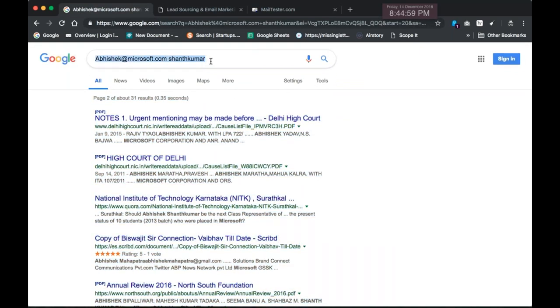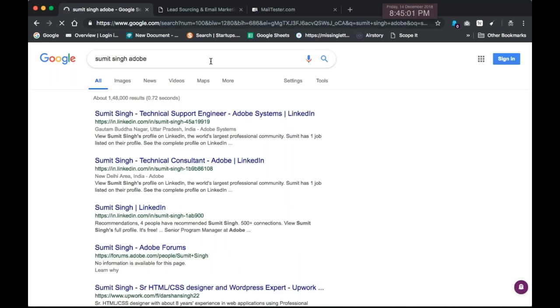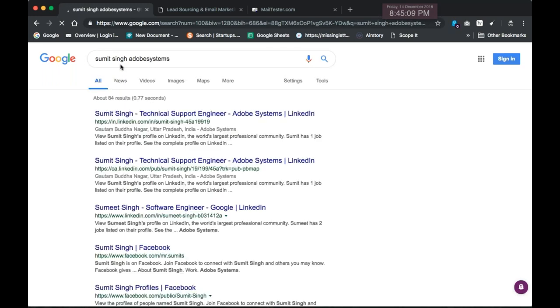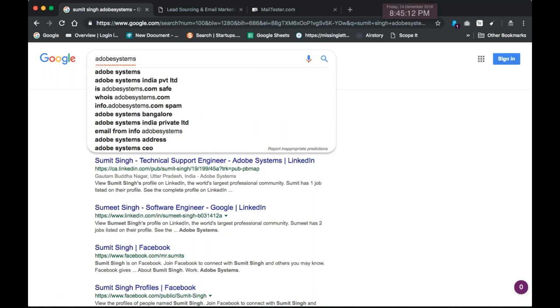Okay, cool. Let's go here and take a look at Sumit now, please. Sumit Singh, technical support engineer. He's at Adobe Systems. Okay, so Adobe Systems. And I want to know what is the domain name. You might think that I'm randomly typing out a flow here. Now, here's the secret again. I should put the headline: trade secret. So the trade secret is I'm not randomly, like a jugaad, looking at information. No. There is a process.